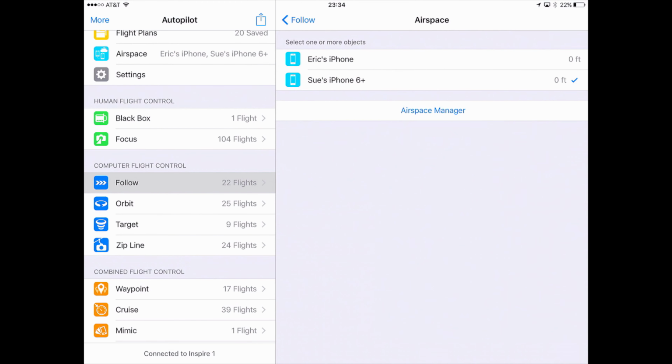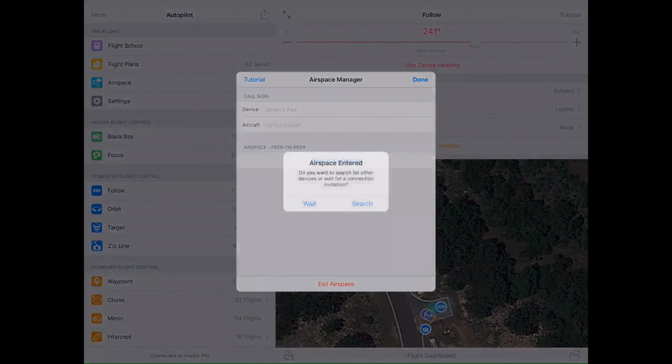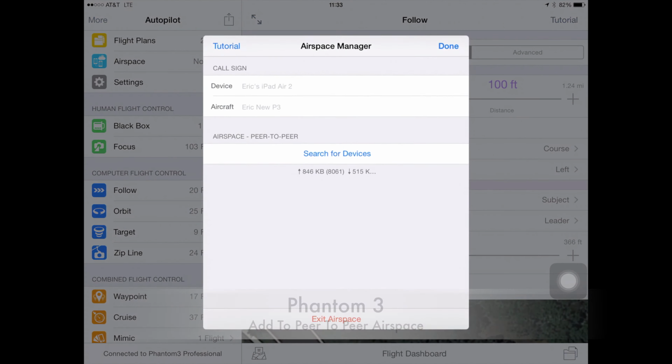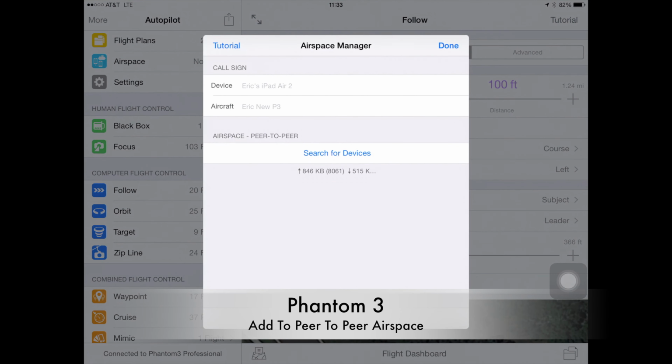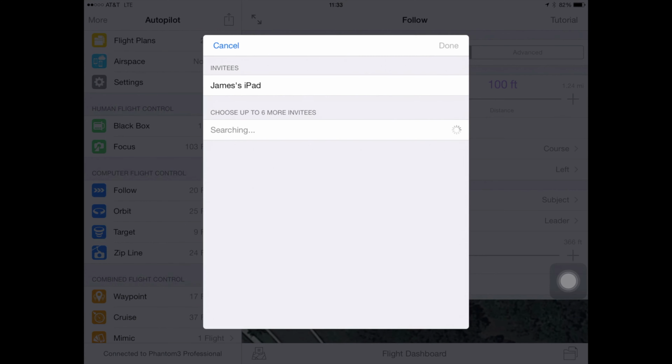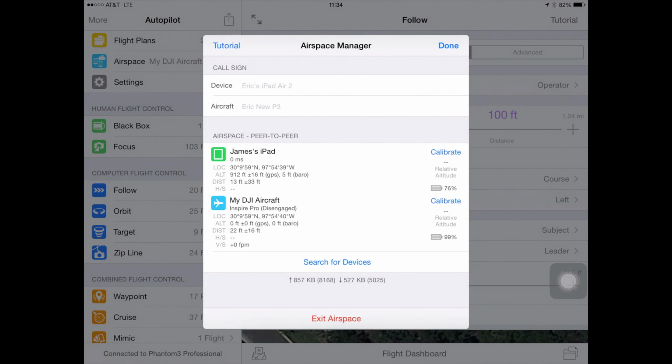On the iPad connected to the Inspire, I'll create a peer-to-peer airspace and then wait for the other tablet to connect. Swapping back to the Phantom 3, I can search for the peer-to-peer network that was created and add myself to it. Once accepted, you'll see the iPad and the Inspire, in this case labeled My DJI Aircraft, in the Phantom 3's airspace. Since the Phantom 3 needs to know the relative altitude of the Inspire, I need to calibrate the Phantom 3 to the Inspire.